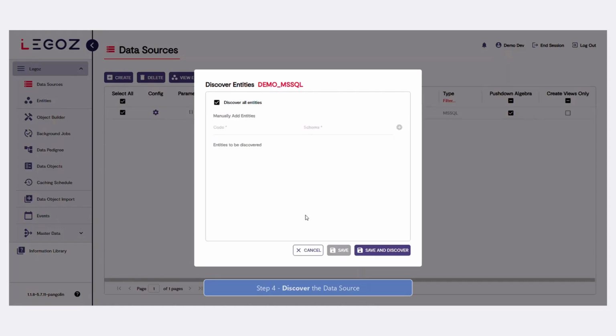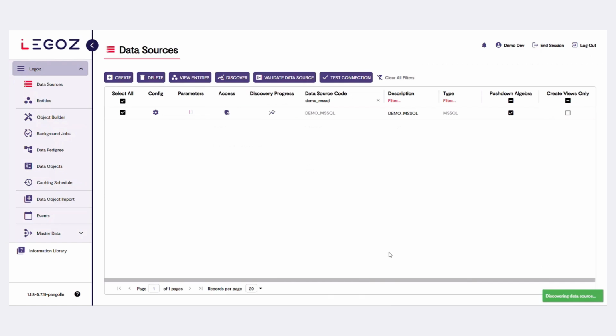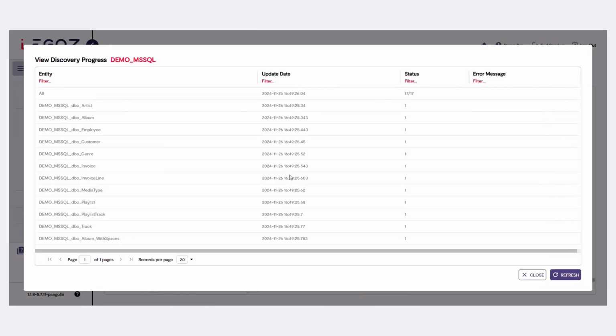Click on Save and Discover. The modal will close, and the data source screen will display. Click the Discovery Progress icon for the newly created data source. The View Discovery Progress modal will show the list of entities which have been discovered, as well as a count of how many entities were discovered.